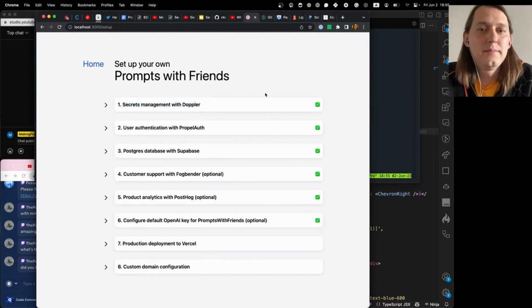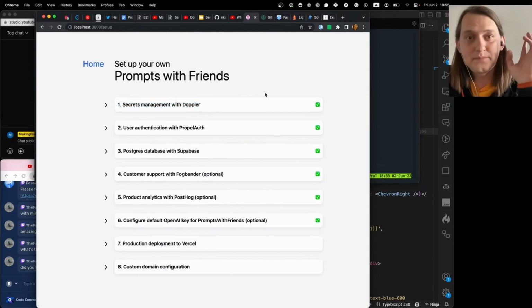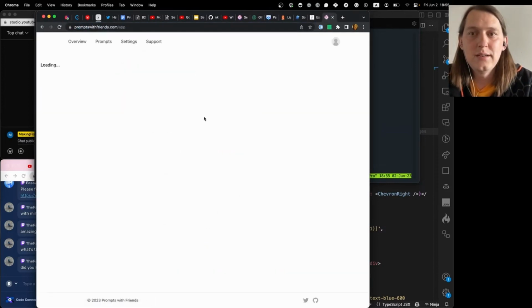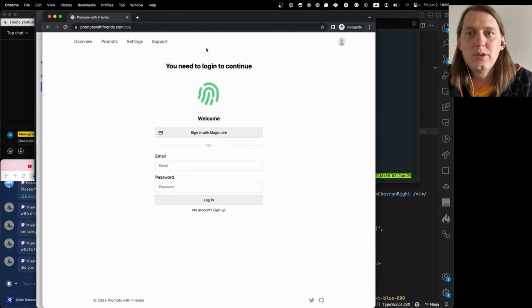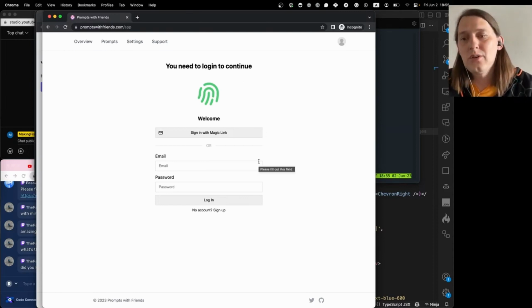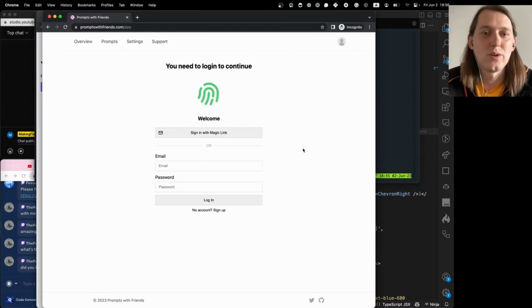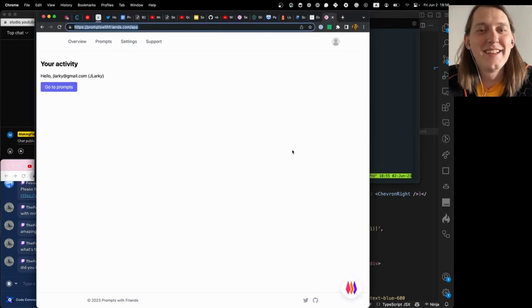So what I'm working on right now is to log into this page. I'm using this login form using Propel Auth, and we're going to use login with GitHub. So this is what I'm going to work on.